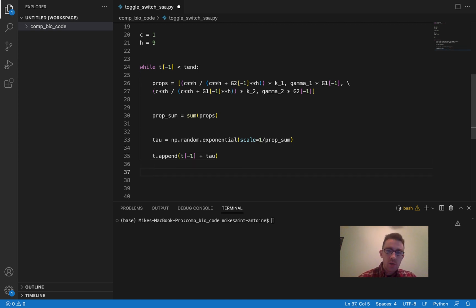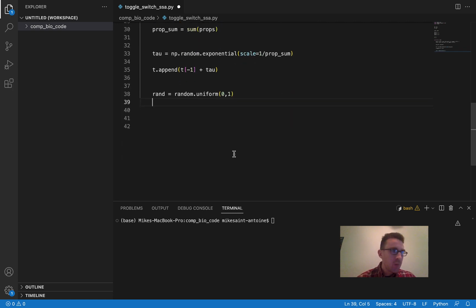Okay, so now we've chosen the time point that the next event will occur. So now we need to choose which event that will actually be. Remember there's 4 events. So we need to pick which event will actually occur at this time point we just picked. To do this, first we're going to take a random draw from a uniform distribution between 0 and 1. So I'm going to say random.uniform from 0 to 1, just a random decimal between 0 and 1 from a uniform distribution. And then we're going to use this random number to randomly pick which event we're choosing.